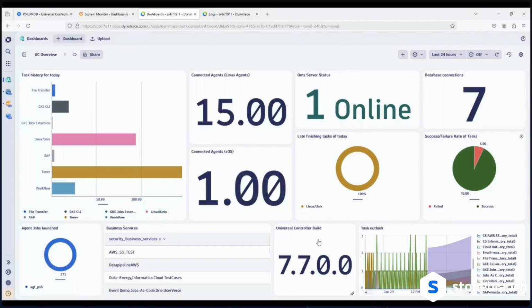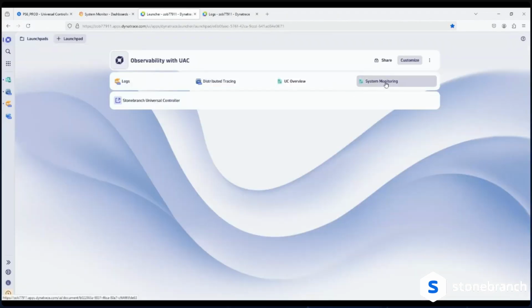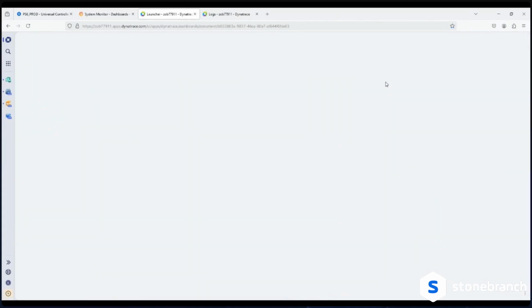And also using the Davis AI from Dynatrace, we can have a little outlook at how the tasks we have already created and launched for a previous time period will develop over time. So we have this UC dashboard. It's similar to Grafana and also more customizable. Great.